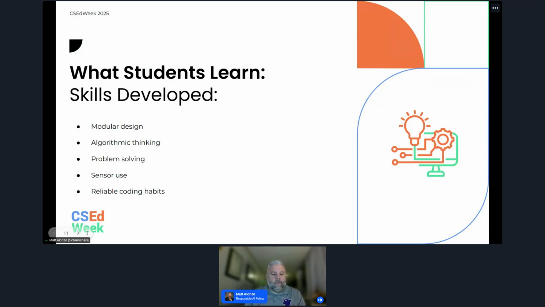What do students learn? By the end, students have a deeper understanding of how programming decisions affect the physical behavior in the surroundings. They've also learned how to break complex problems down into manageable problems. We talk a lot about decomposition and decomposing a problem. So where does this translate into machine learning?